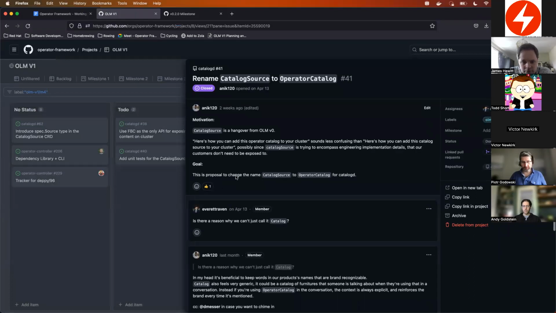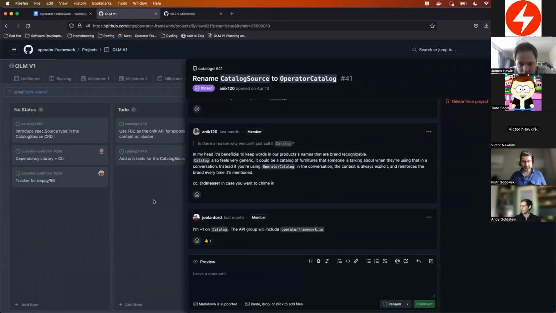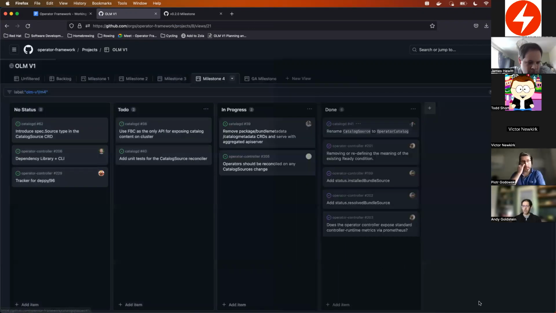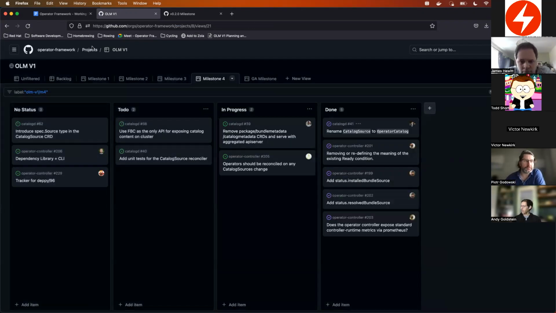So we just changed the name of catalog source to operator catalog. I think we're just doing catalog at this point. Catalog source is more of a term that we kept using in V0, but we're taking this opportunity to change it, because catalog source is an implementation detail that doesn't make sense to leak at the product level. So we're just changing that to catalog.